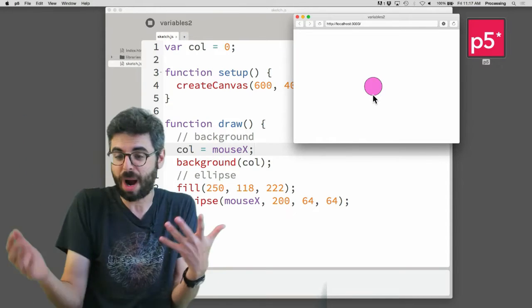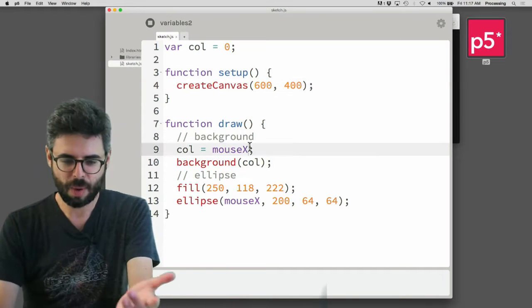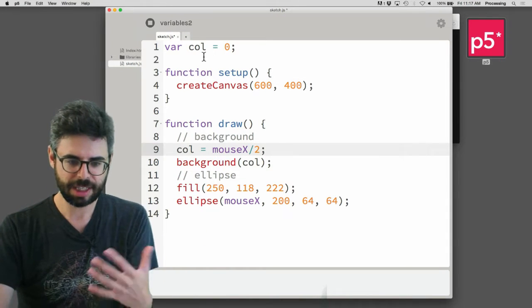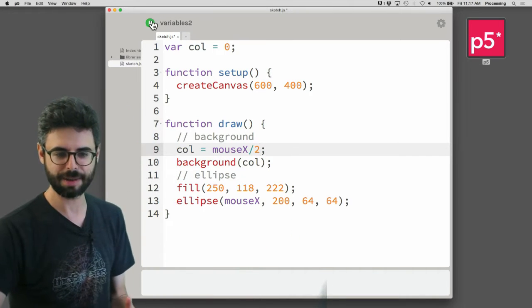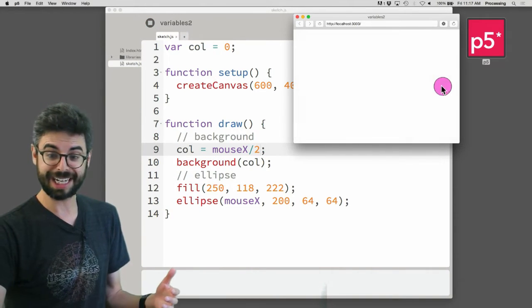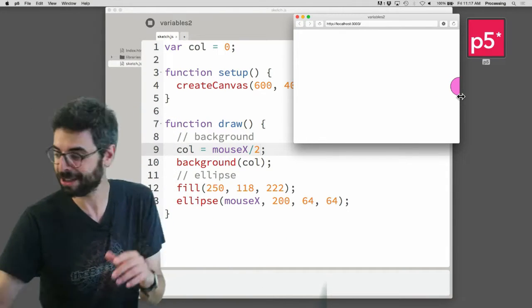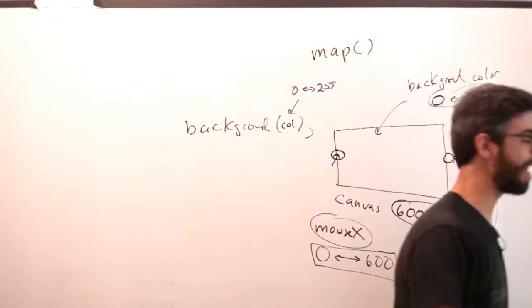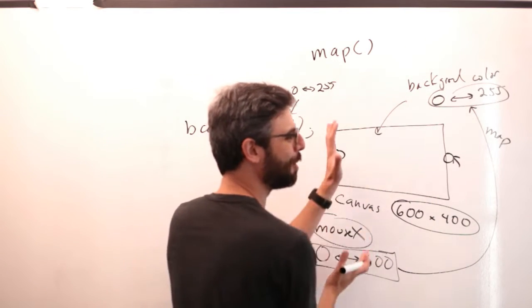So I could be approximate. I could say, okay, well, the canvas is 600 pixels wide. Why don't I divide by 2? That's pretty good. Whatever the mouse x is divided by 2, that's getting me pretty close. It actually kind of looks like it's working, and we kind of solved the problem. But here's the thing. This problem that we have just sort of barely solved over there, this is a very simplistic view of it.